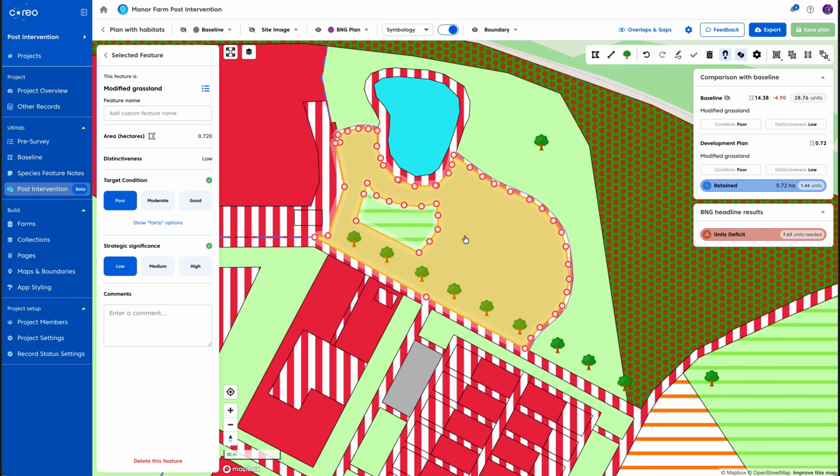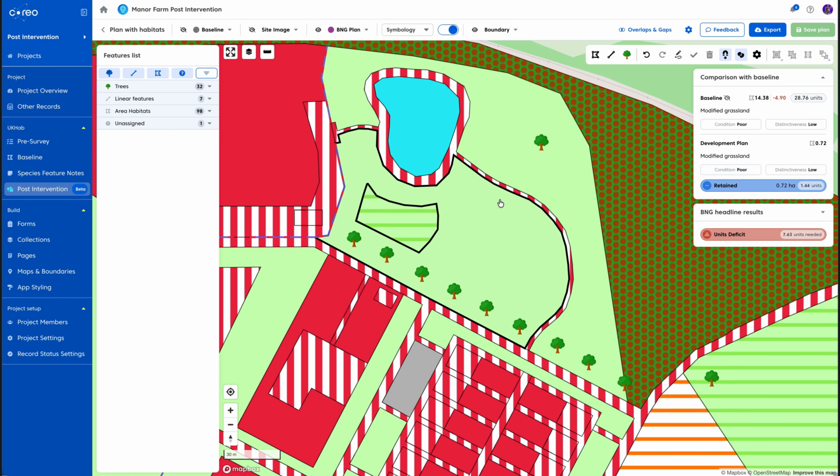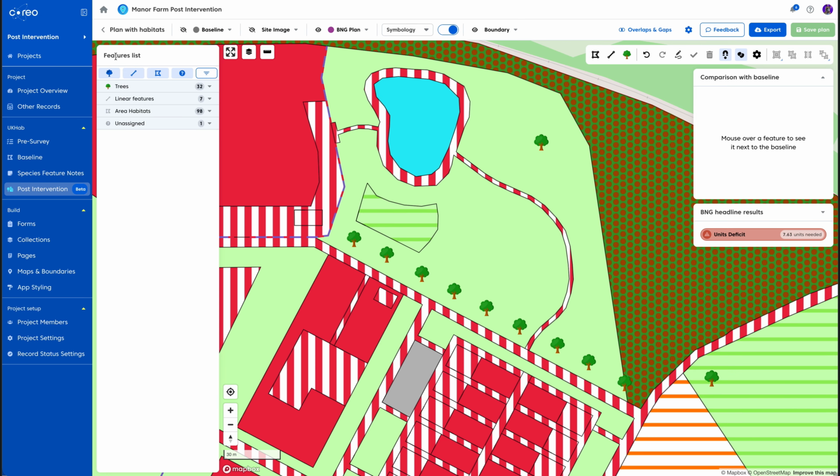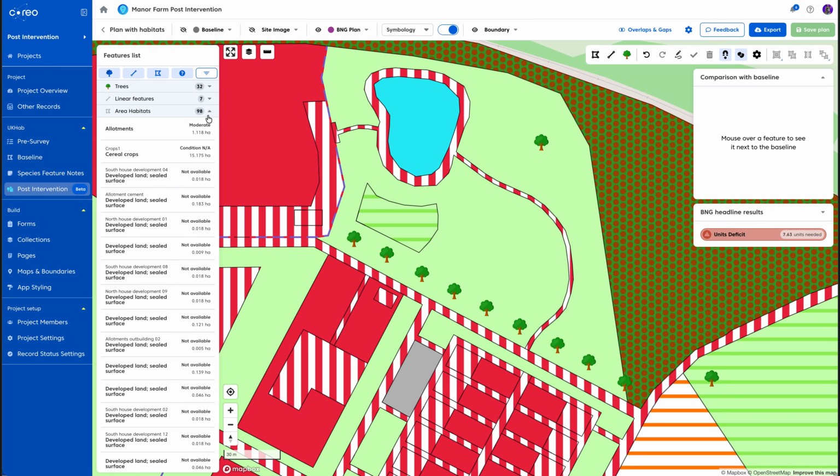To view the full feature list, deselect any geometry on the map by clicking on an empty area or use the back button on a selected feature. You will then see all features in your plan organised by geometry type.